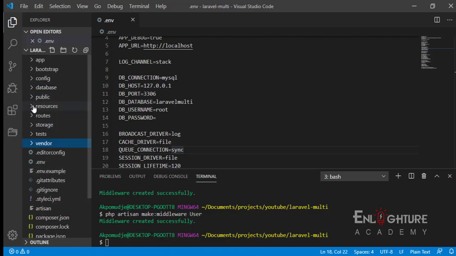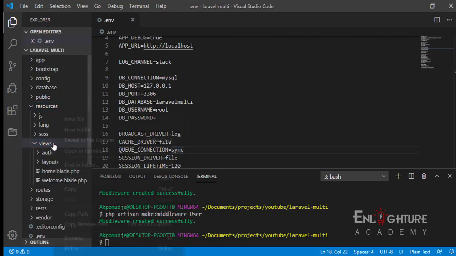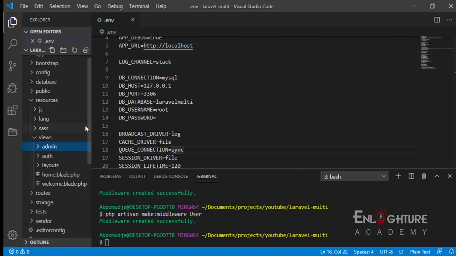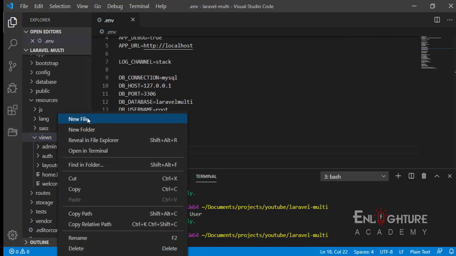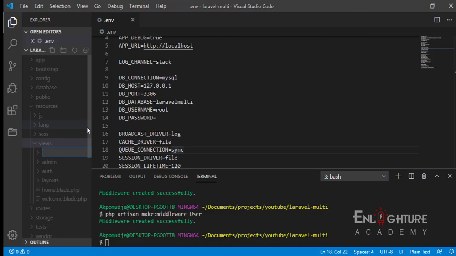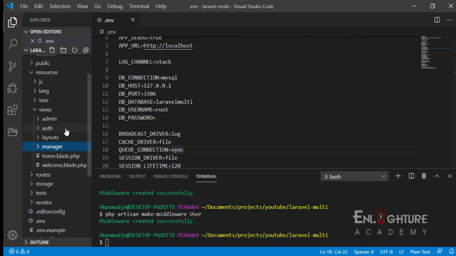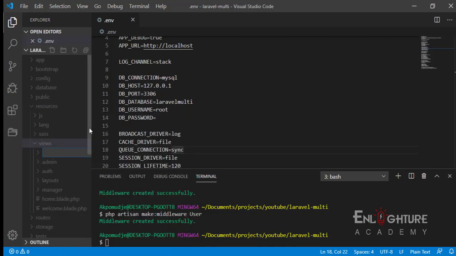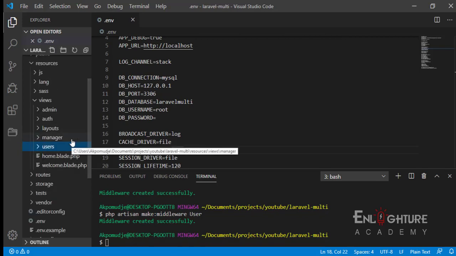Alright, so the view is under resources, view. So we actually have 3 different users. I'm just going to create the first one for admin. So everything relating to the admin will be here. The next one I'm going to create is a manager. Everything relating to the manager is going to be here. The last one I'm going to create is users.